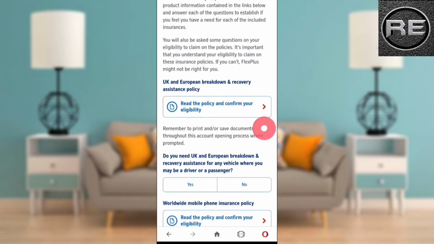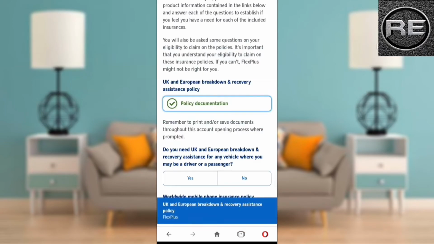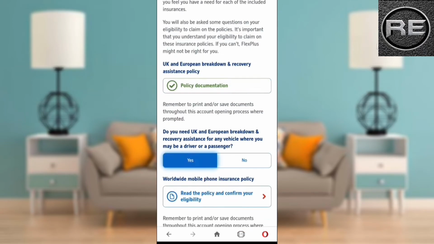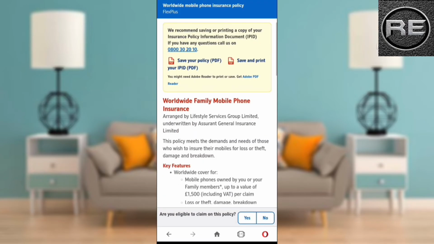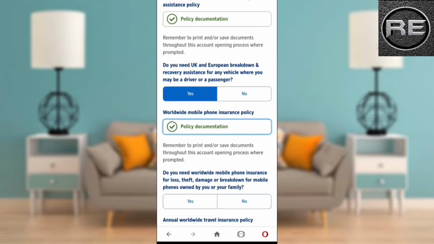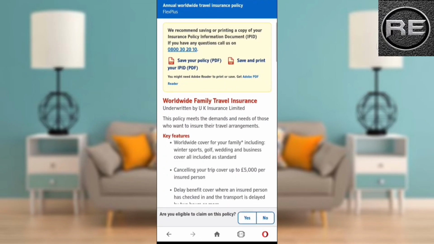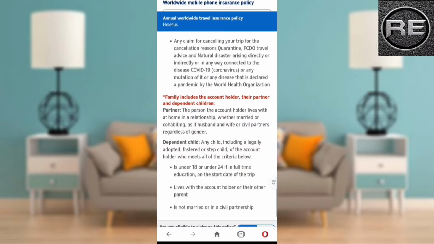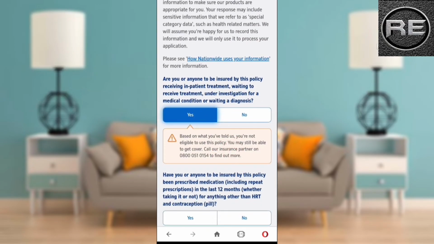Then scroll down your mobile screen, read all terms and conditions and policies about it. I have read all terms and conditions, so click on yes. Then we have to read some other details about it. We have to click yes on everything, and please make sure you read all terms and conditions carefully. I read all these terms and conditions carefully before this video, and I already checked all the details. So read all your terms and conditions carefully and tick the checkbox.